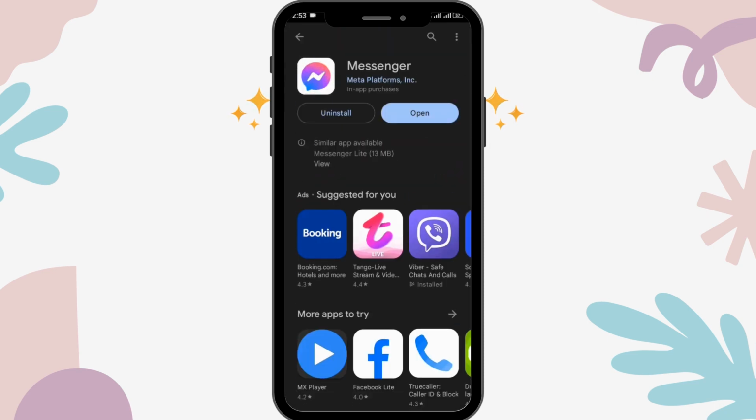And after a few minutes you can see Messenger app has been installed on my device. From over here you can simply go for open option and you can log into your account and use Messenger. So this is how you download and install Messenger app.